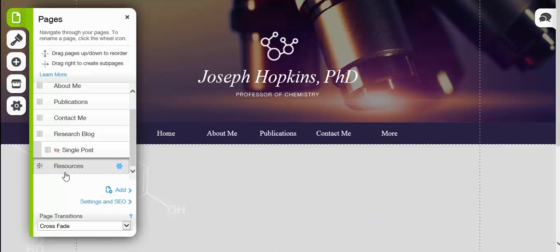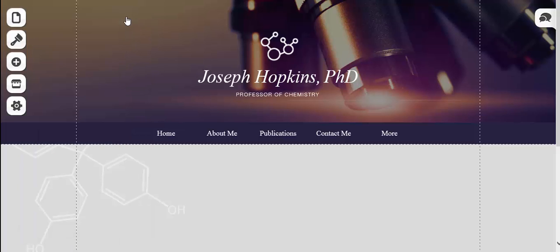Now we can see that Resources is in our Pages menu, and we do have a Page Settings menu, which we could change our page settings if we like. We will not do this at this time. We will simply close our Pages menu because now we have completed objective number 2, which is to be able to understand how to add pages in order to sort information.